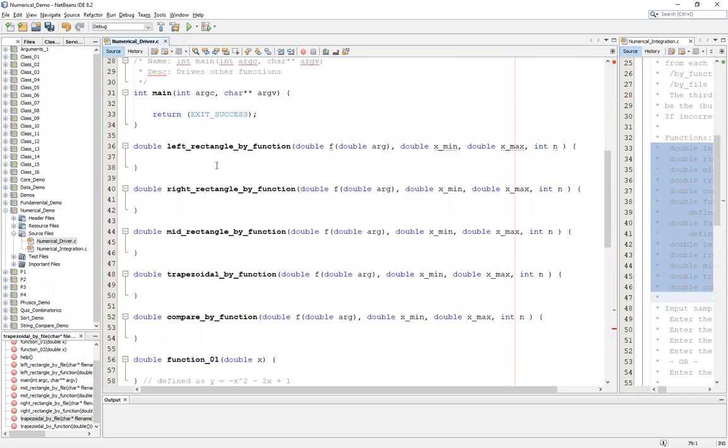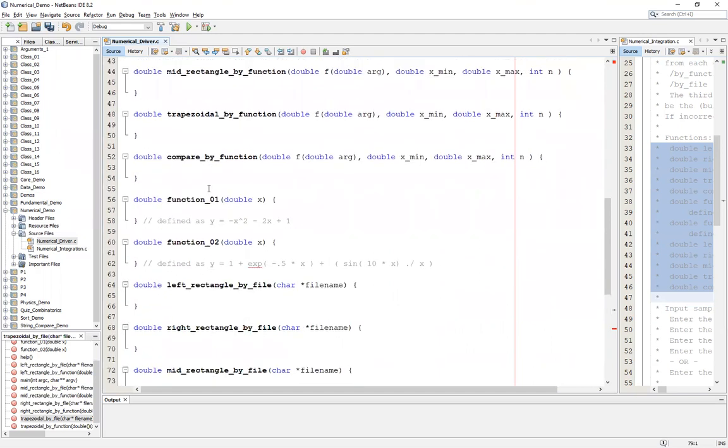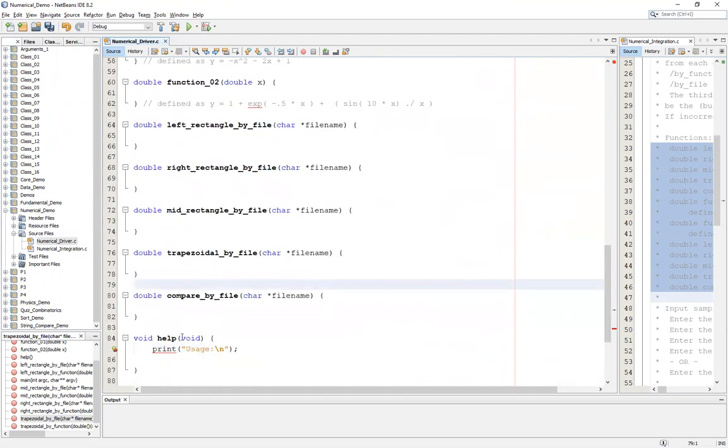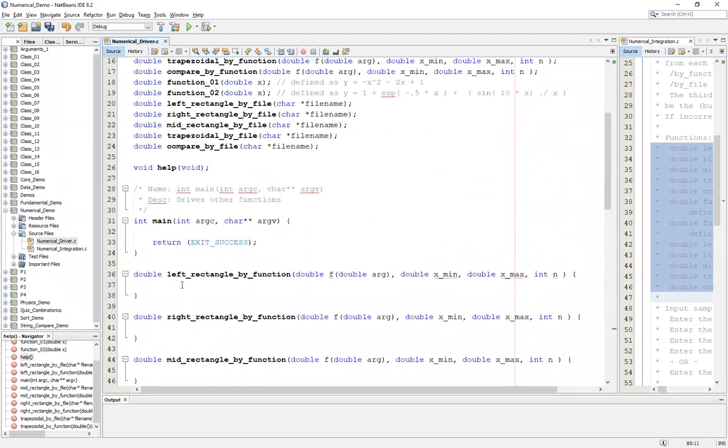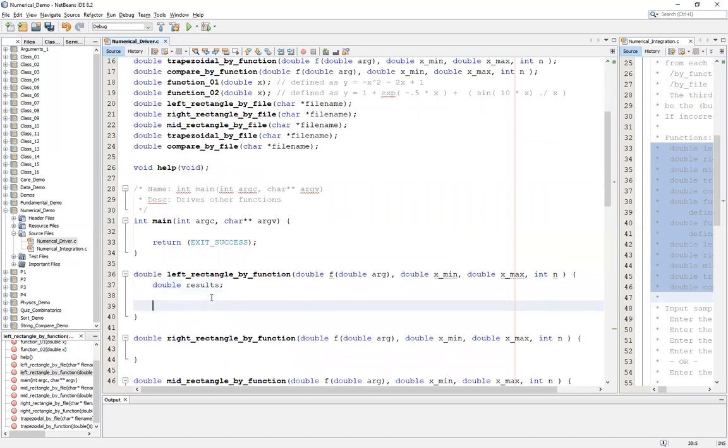You'll notice that most of these functions, with the exception of our help, have a double return type. So the first thing that we want to do is create a temporary variable called results, and initialize results equal to 0.0.